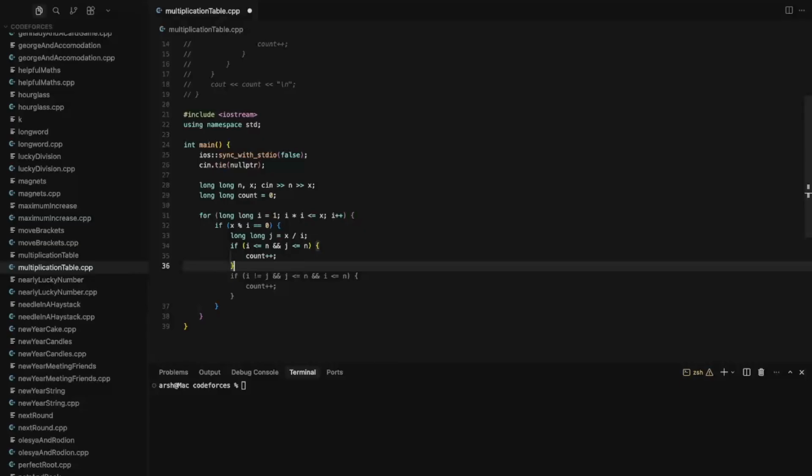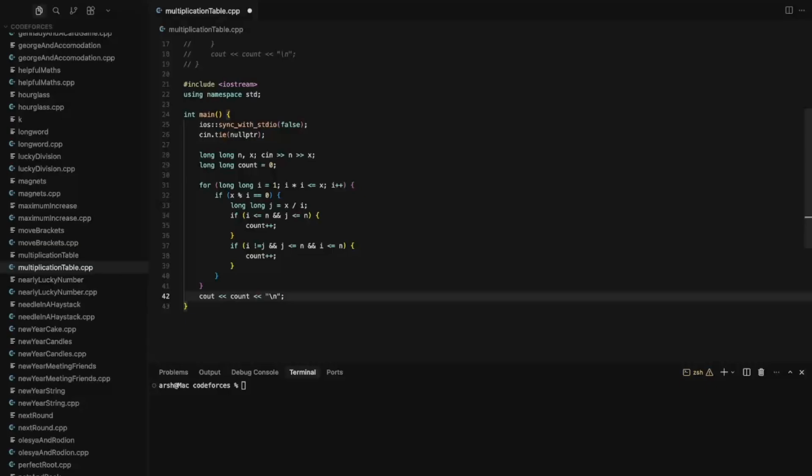That is basically it for this question, except for one major edge case where both i and j are equal. When they're both equal, we do not want to count them twice. So we will run an if statement again, where we check if i is not equal to j and j is less than or equal to n and i is less than or equal to n. If that is the case, we will increase the count again. Once all of that is done, all that is remaining is to print out our count, and this code works.